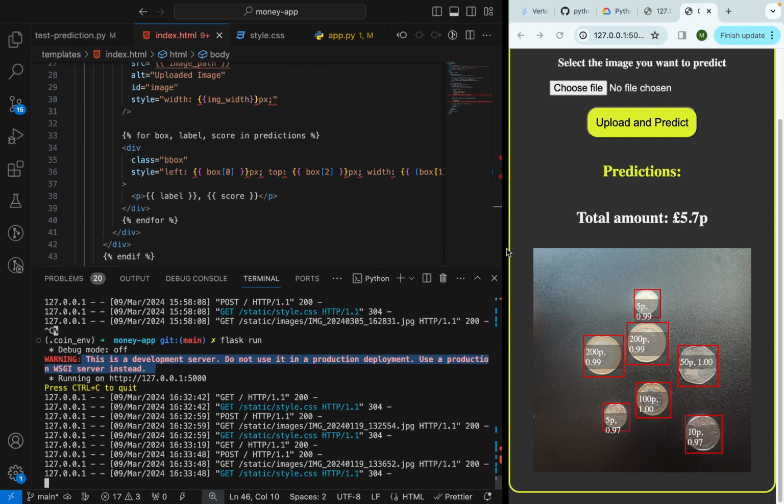We have our web application that we built with Flask, and we used Vertex AI to do ML predictions.